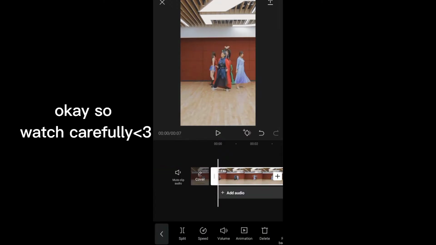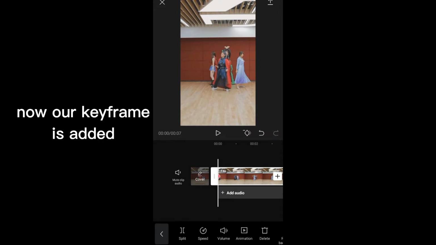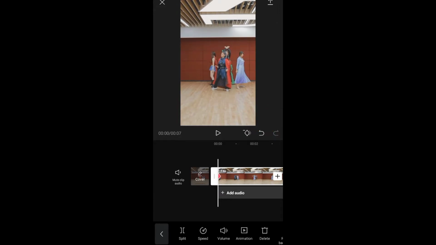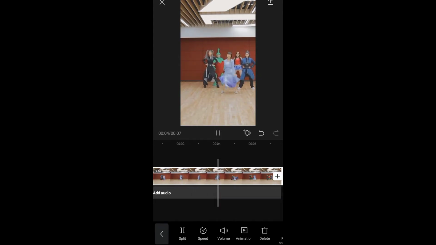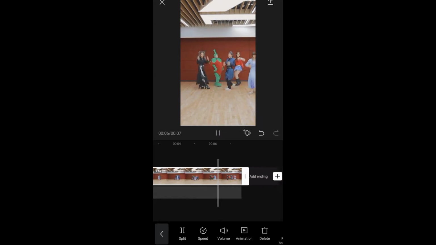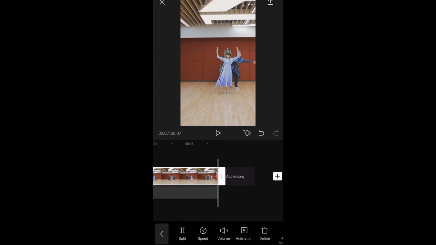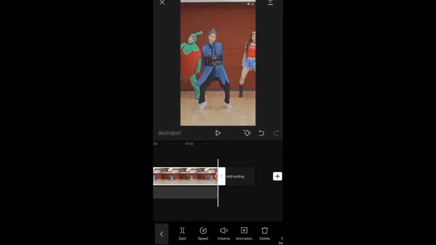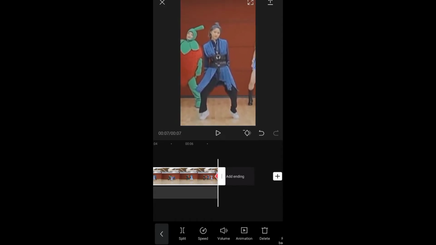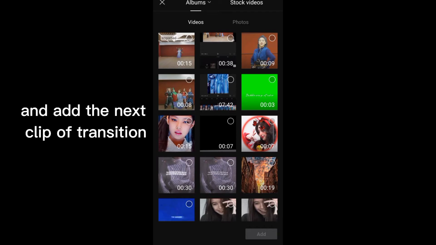Okay, so watch carefully. Here is a symbol, click on it. Now our keyframe is added. Go to the part where you have to zoom in. Now add another keyframe. And do zoom how much you want. And add the next clip of transition.